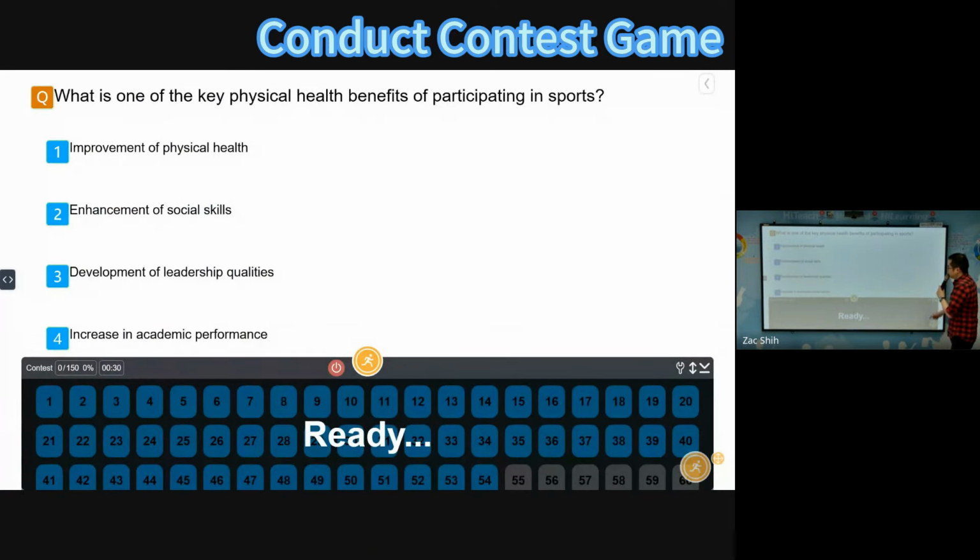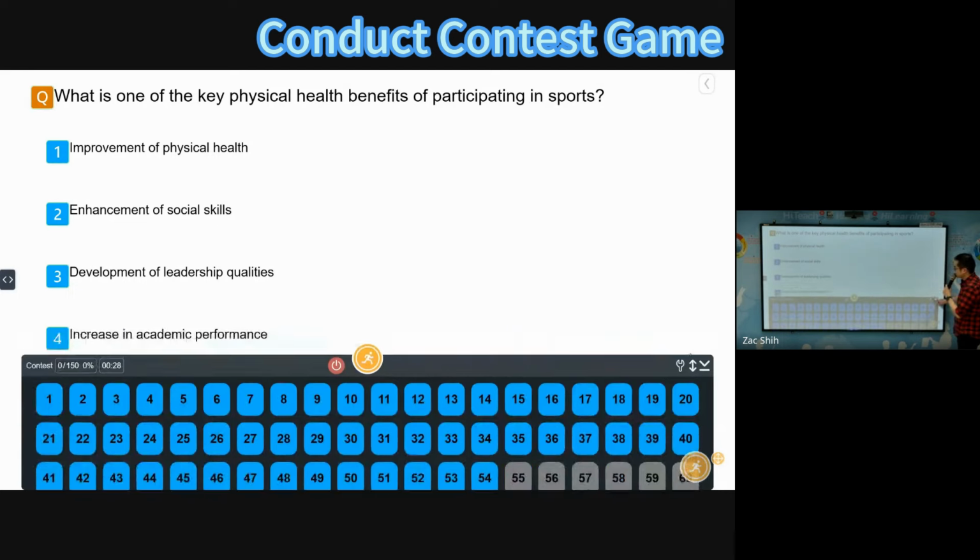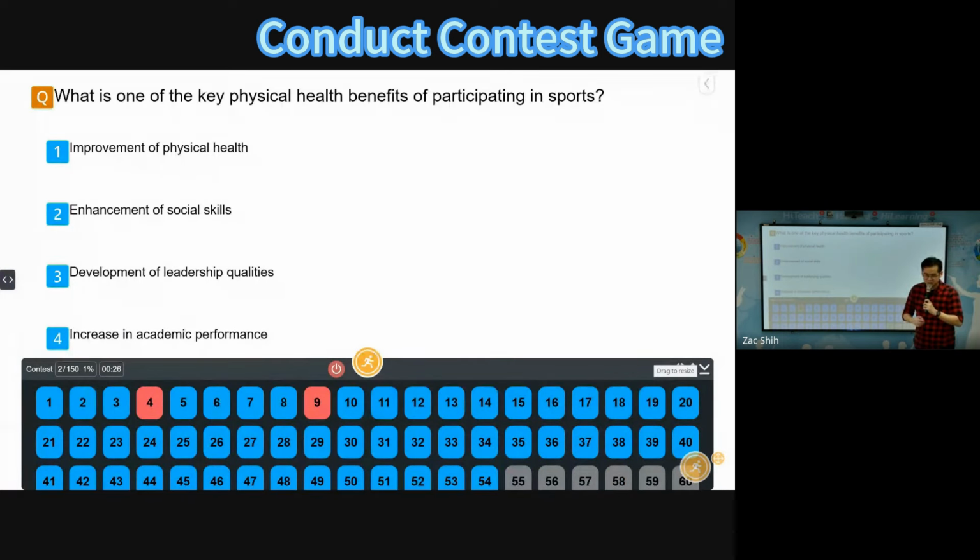Okay, the first question: what is one of the key physical health benefits of participating in sports in that article? Choose your answer.